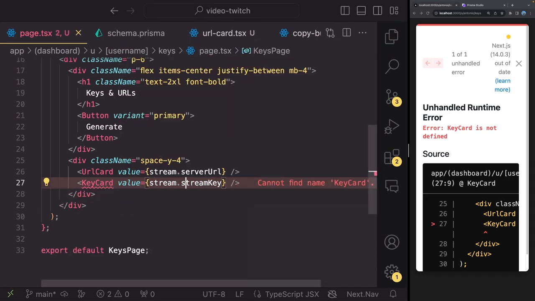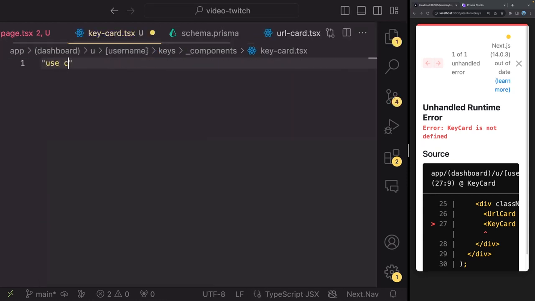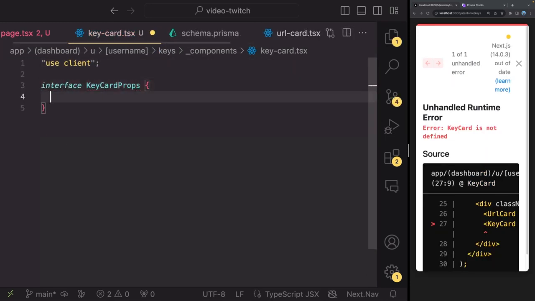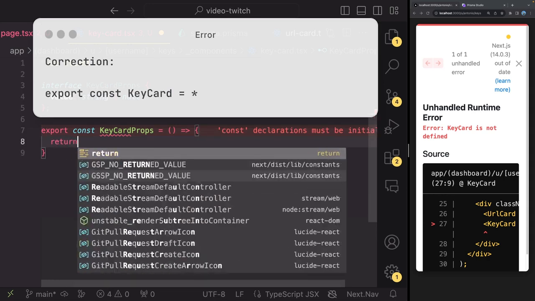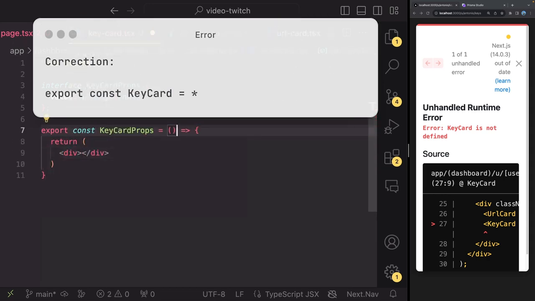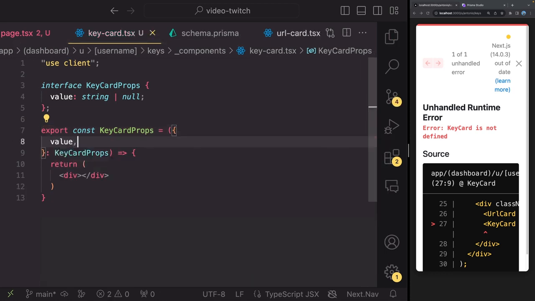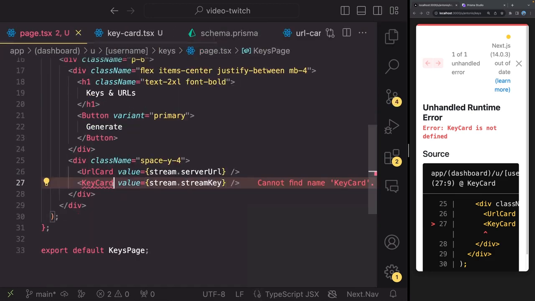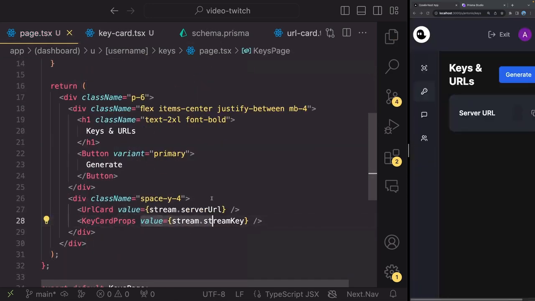So now let's go inside of components and create key card.tsx. Let's mark this as use client, and let's do an interface KeyCardProps to accept the value, which can be string or null. Let's do export const KeyCard. Let's return a div, and let's assign the KeyCardProps value here. Extract the value. Go back inside of the keys page, and then you can import the KeyCard from components key card. Great. And you can see that we have no errors when passing our value.